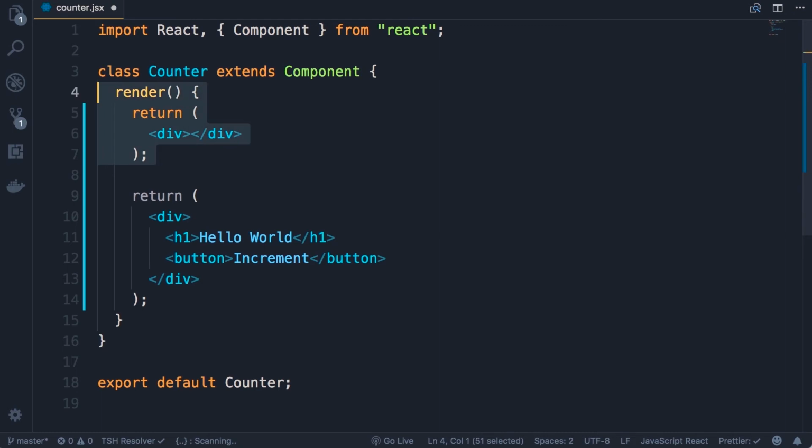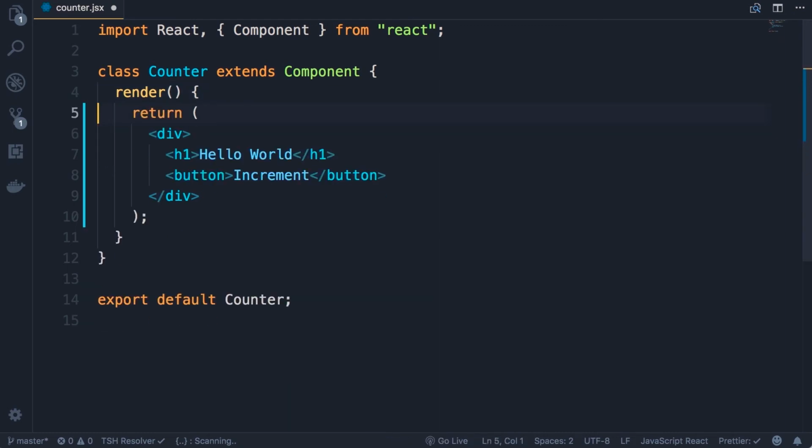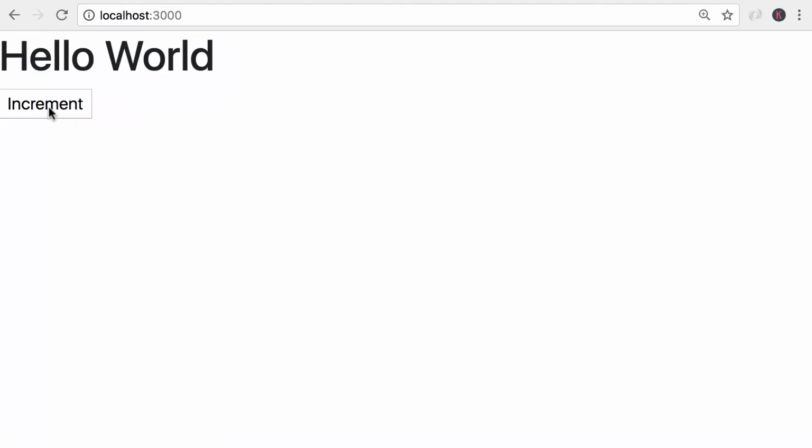Now the good thing is that whenever you're dealing with a long JSX expression, as soon as you save the file, this prettier extension will automatically put these parentheses for you, so you don't have to do it manually. All right, save the changes. Now back in the browser, here's our button.